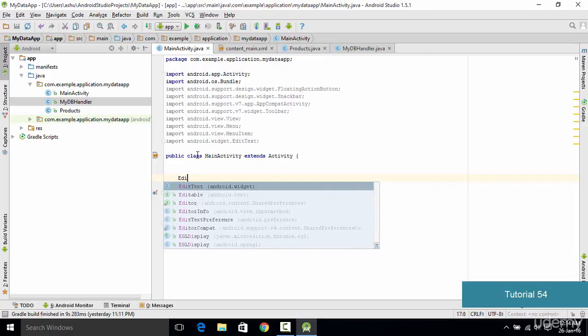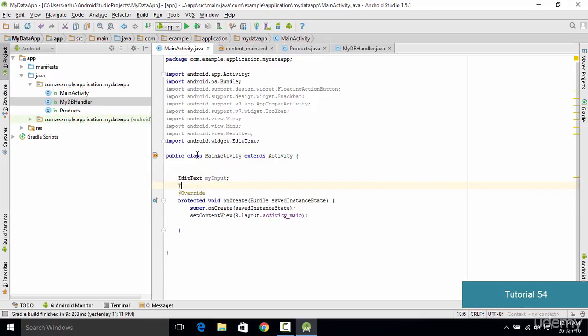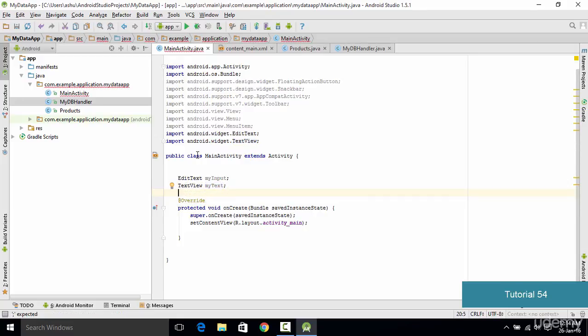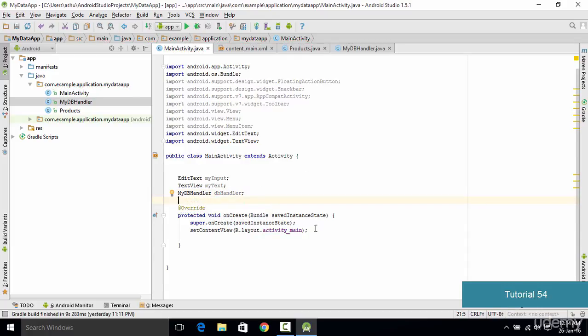So we type EditText myInput, let's say we name it as my input, and for the text view, let's say we name it as my text, and for the database handler we type MyDBHandler, and let's name it as simple db handler. So once we have this, we go inside this onCreate and we get the reference to it.